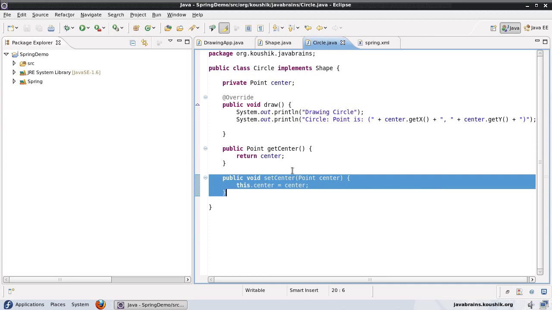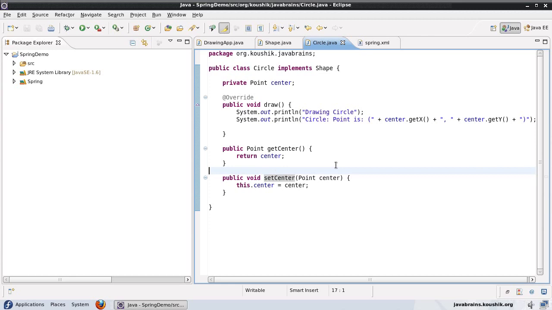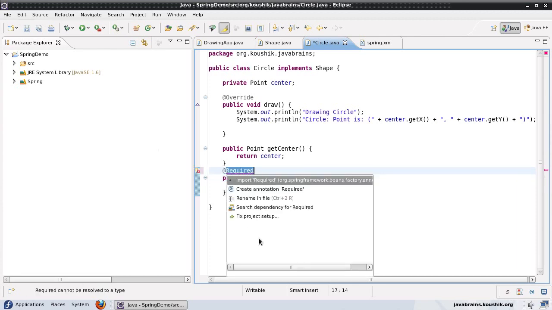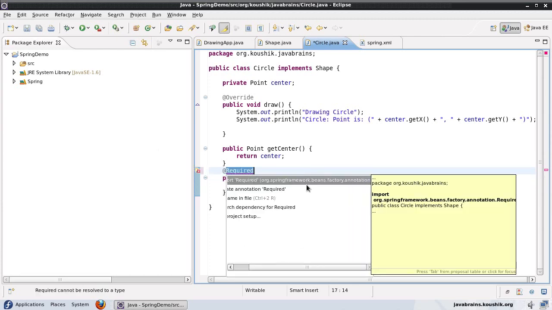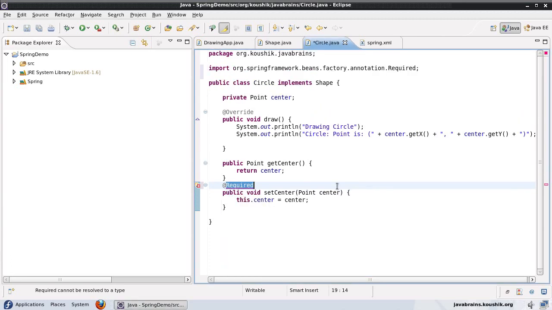I want the exception to be thrown when the application is being initialized itself, so that I can catch all these errors up front. So in order to tell Spring that this is a required dependency, I use the annotation @Required. Now I will import this from org.springframework.beans.factory.annotation.